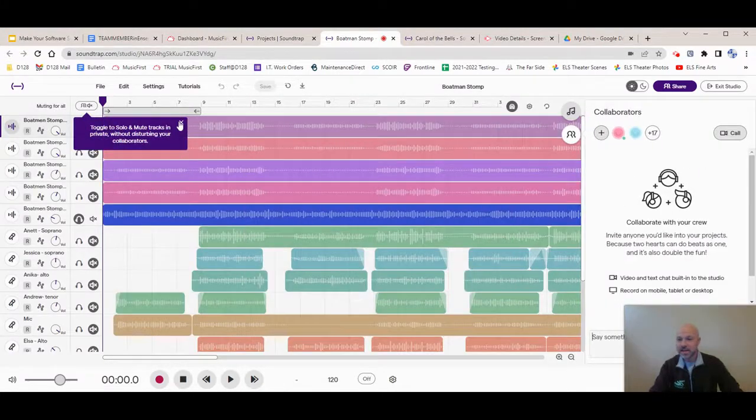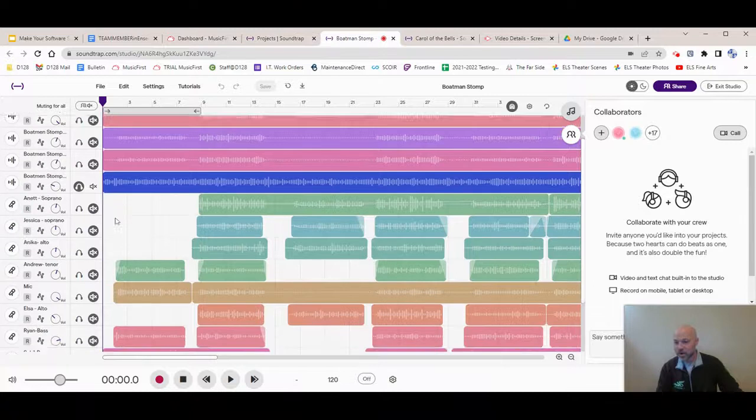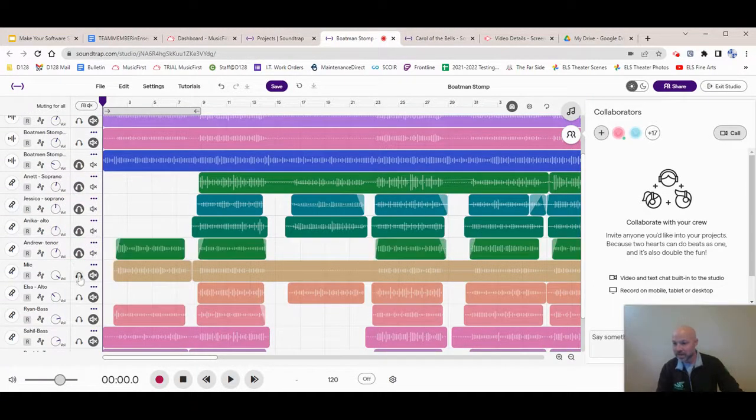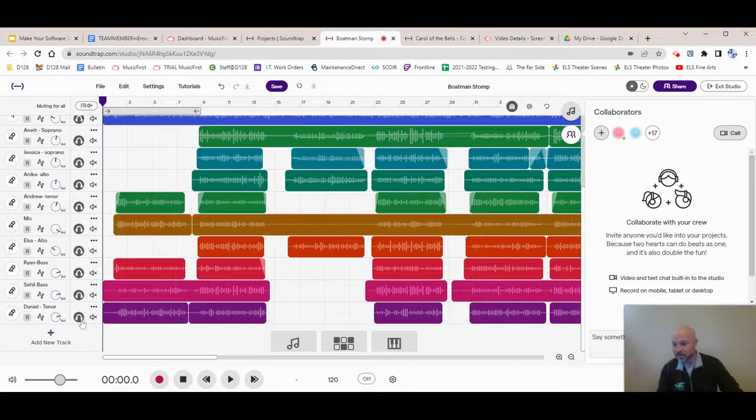So you can see here, these were the tracks that I kind of put in, these ones up at the top, and Annette and Jessica and Annika, they did all their stuff here. So I can turn on the student parts and let you hear a little bit of what they are doing, right? So we'll kind of start it and let you hear it.